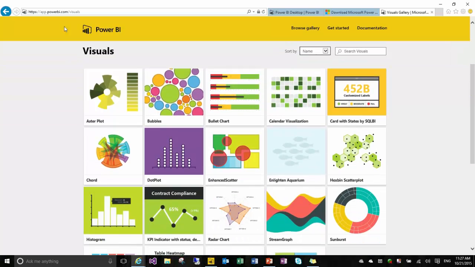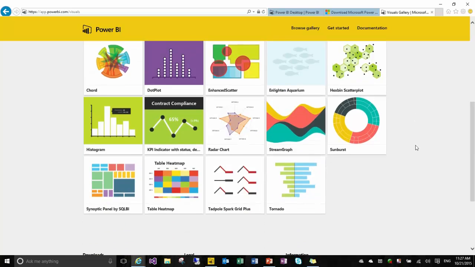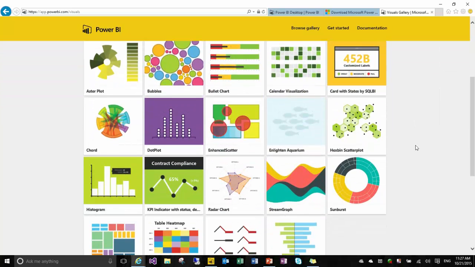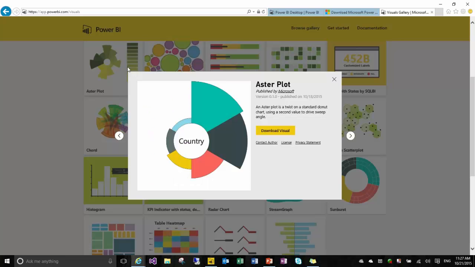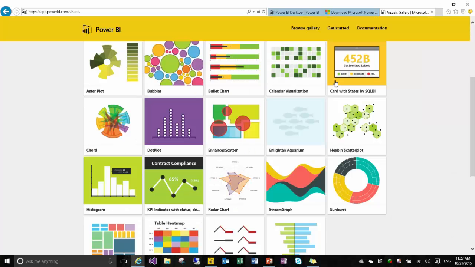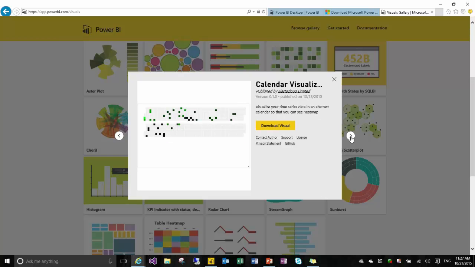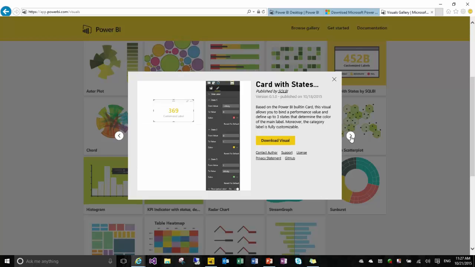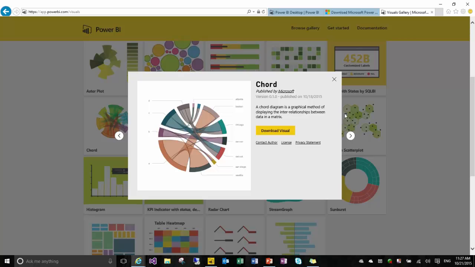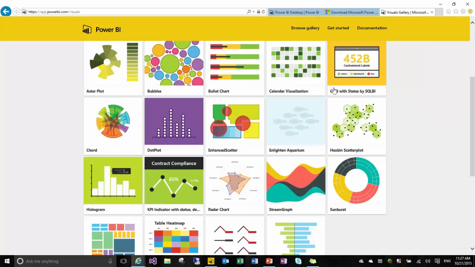apply. So if you go to app.powerbi.com/visuals, you're going to be able to get access to over 30 different data visualizations that the community has created. So for instance, you could start using Aster plots. You could start using bubble charts. You could use something like bullet charts or calendar visualizations, cards with states. Aster plots, chords. There's lots of different things that you can use.